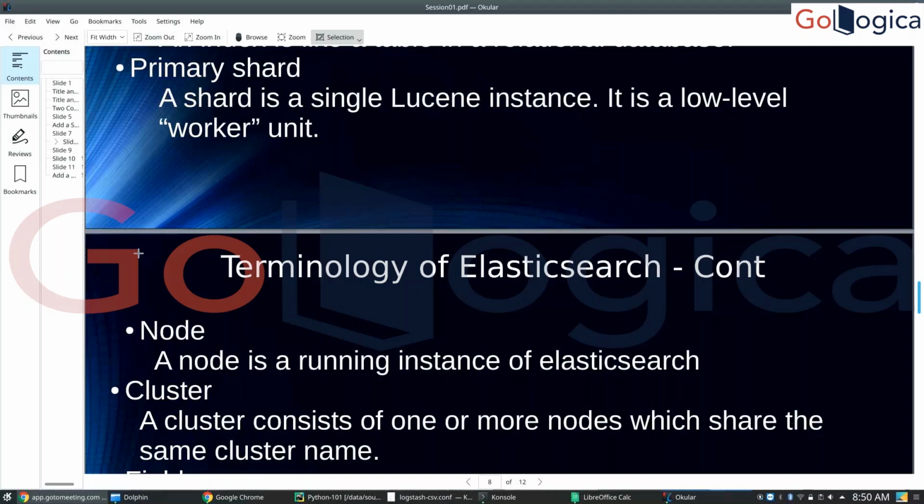Similarly, that's where the shard also works. A shard will take a large amount of data and split it into small pieces. These small pieces are called shards. Okay, hope you got it.